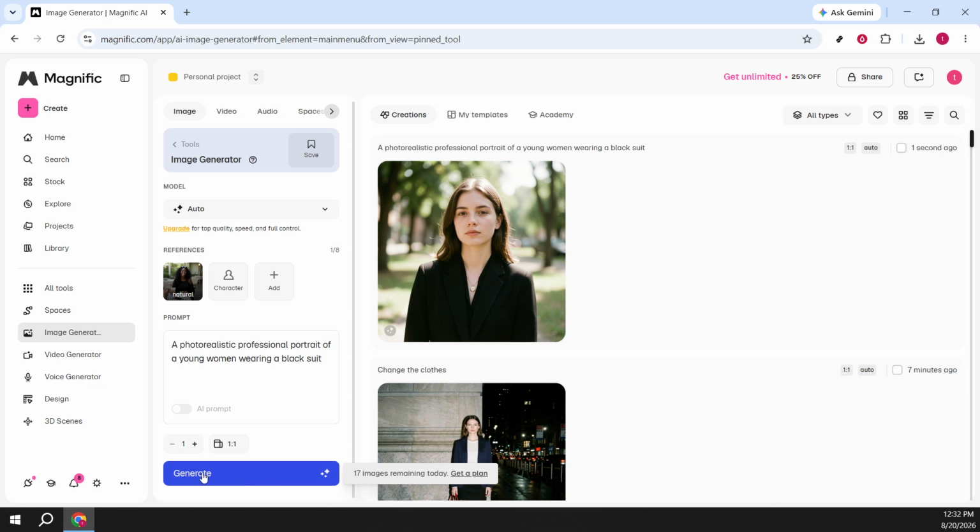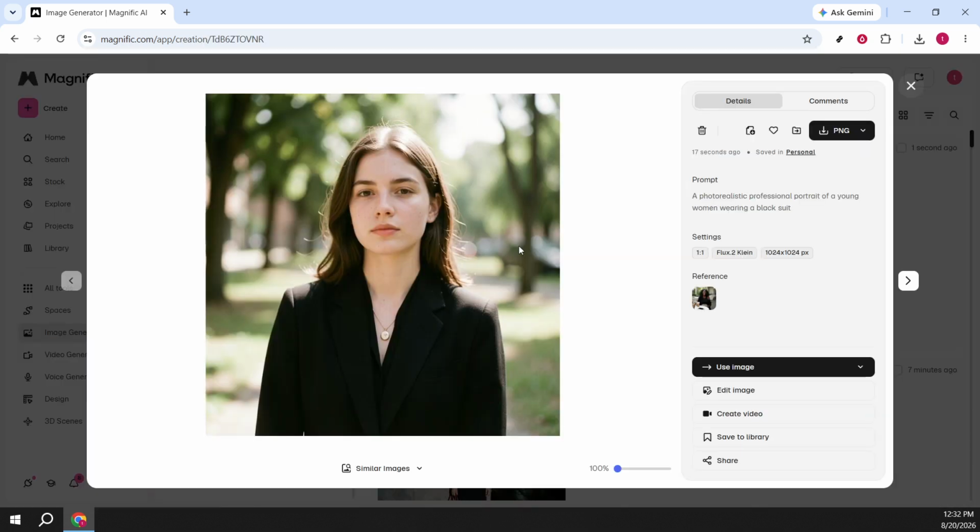If what you see matches your idea, you're all set. If not, you can adjust the model, tweak the prompt, refine references, or switch layouts and generate again until it meets your needs. That's the full workflow from start to finish.